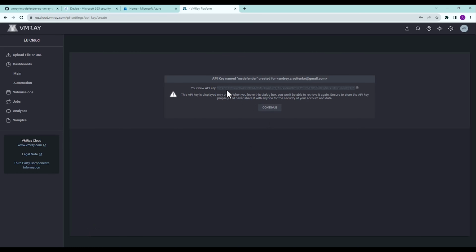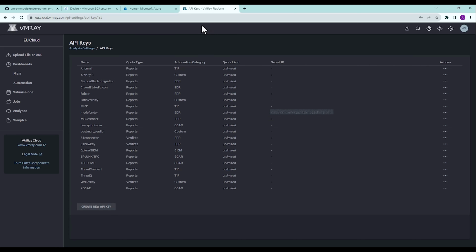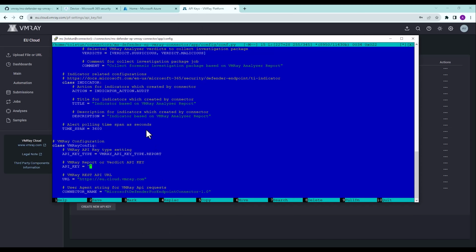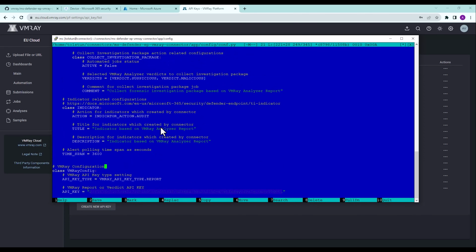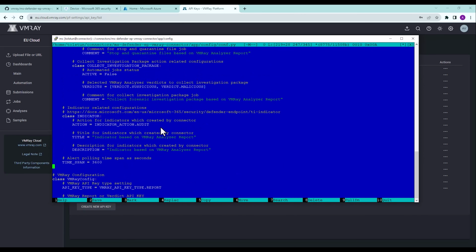We've been presented with the API key. It is important to use the copy button to ensure that all characters are included and to store it somewhere temporarily because it won't be displayed again. We can paste this straight into conf.py and save that file.